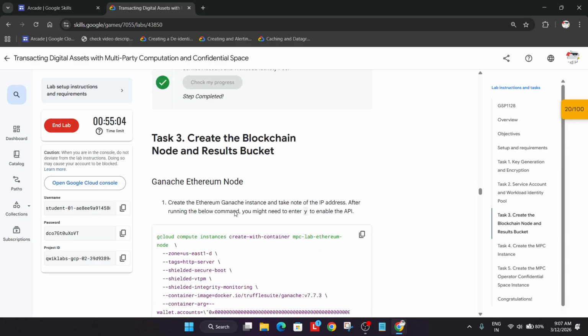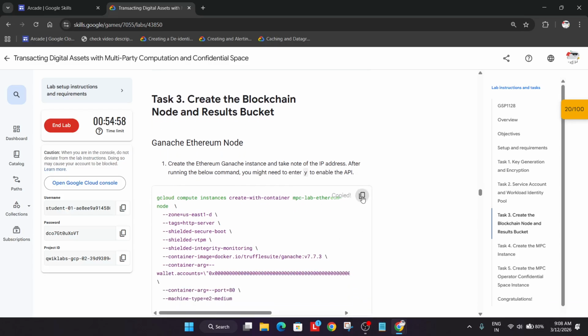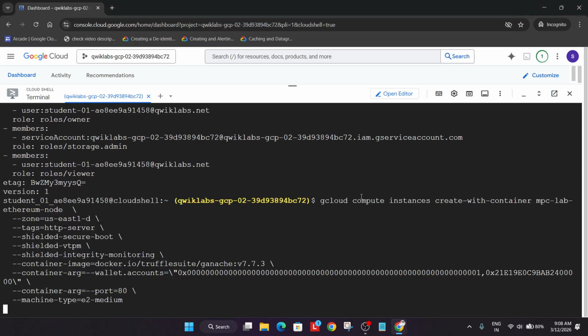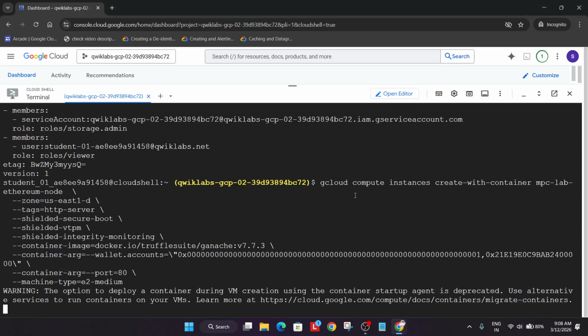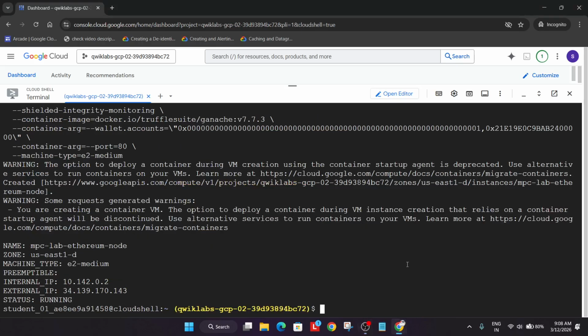Now we have to just create a node. Okay, so we have to create a blockchain node and add some buckets over there. So just run this command. Mostly we are creating an instance which is a shielded instance. Okay. So finally it is done.